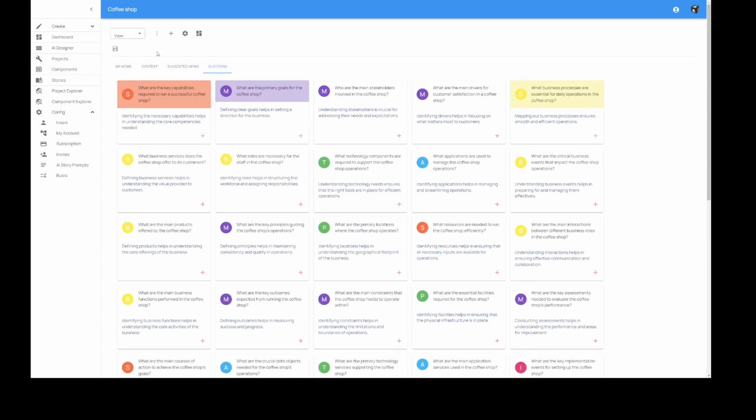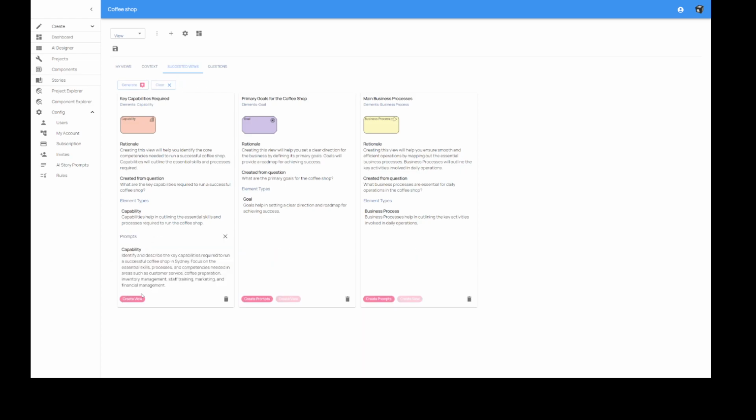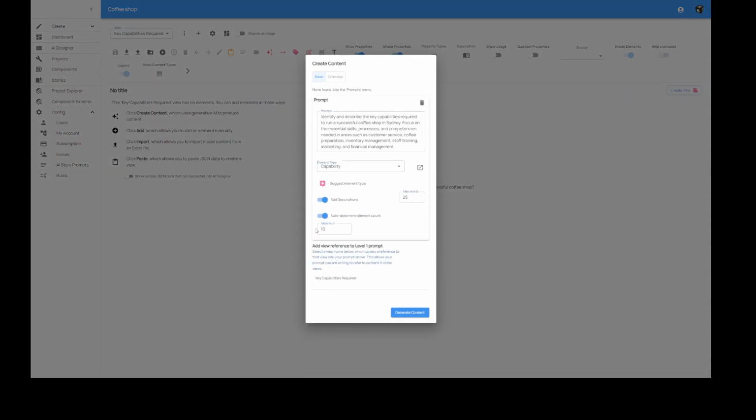So we'll go back and do one. Let's do a capability model. This is what your coffee shop does. So click generate the prompts. This is the prompt, and I'll be able to change this. So this is identify and describe the key capabilities required to run a coffee shop. Let's do create a view. I'm going to click.